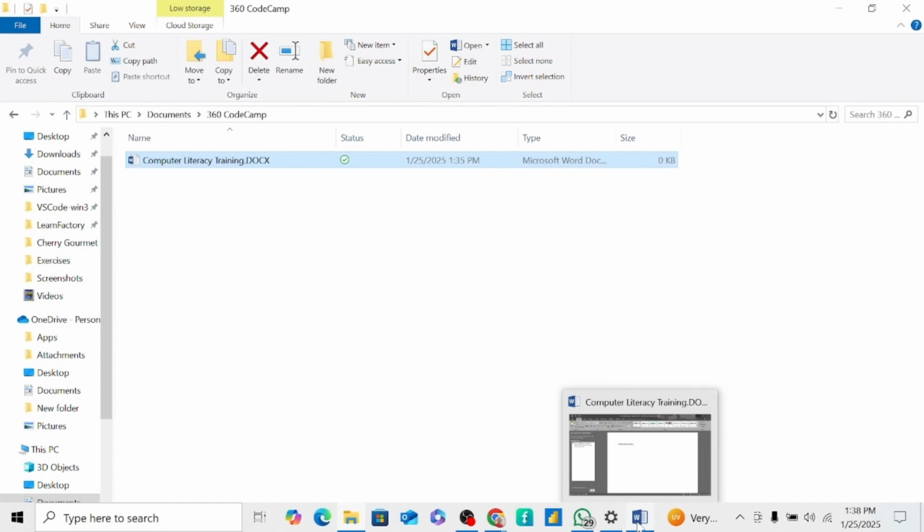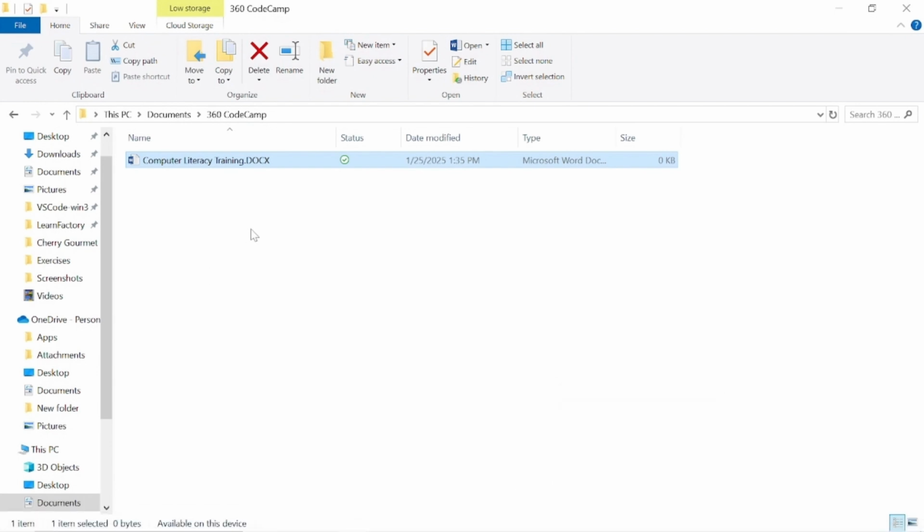Okay, now let's see how you can also create a folder. You can also create a folder inside a folder, and that is just simple. Just like we created a new item, you can do that either by going here, but that will be a waste of time. Just go here and click a new folder, and I can now name this one computer literacy training, right? Okay, let me close this, leave it at that.